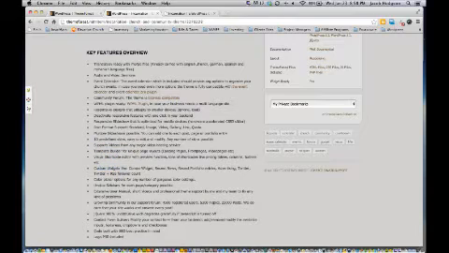You have custom widgets: combo widget, news widget, portfolio, advertising, Twitter. Those are going to come in handy as well. RSS feed count, Twitter, unique sidebars. So there's a bunch of different features in here.